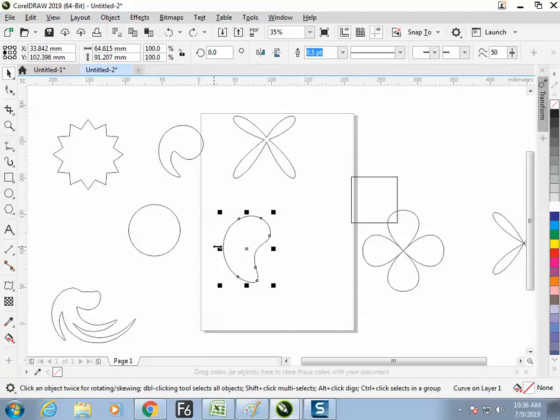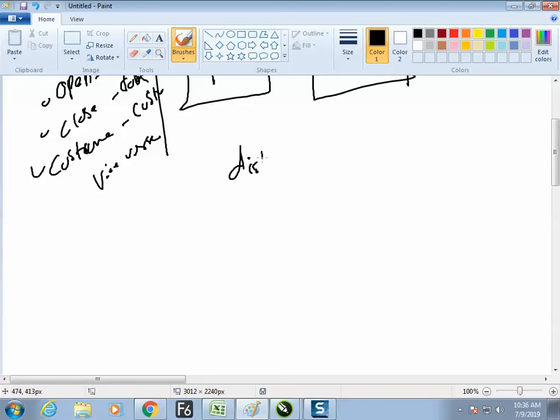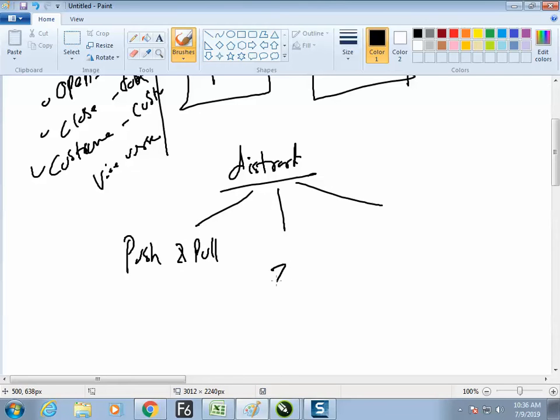Fine, then what we have understood now, distort is again of 3 types. How many types of distort? 3 types. What are those? Push and pull, zipper, twist. Right? Push and pull, zipper and twist.